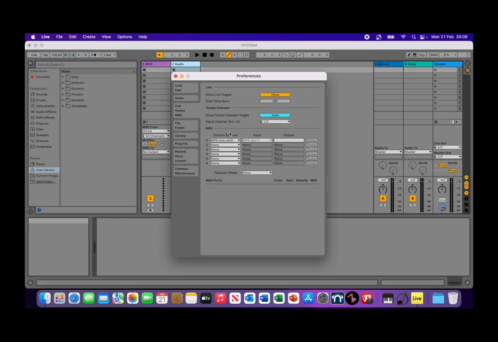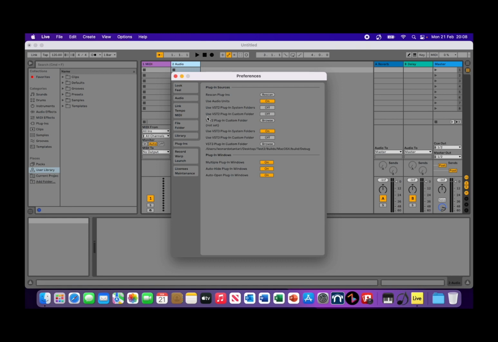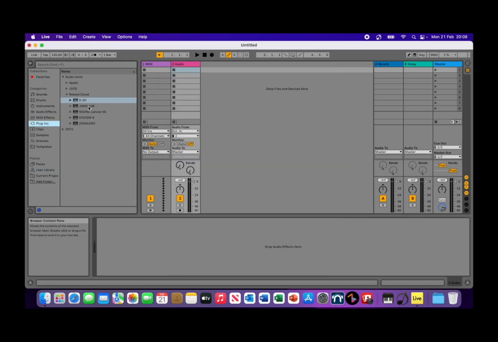I mentioned earlier that it is useful for you to navigate the preferences. Under the Live menu, select Preferences, and this is where you have a lot of interesting things. So I recommend you spend some time. For example, when you run it the first time, under plugins, you might not have the use VST free plugin system folder on.